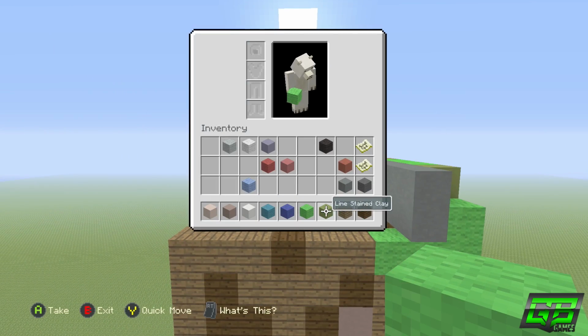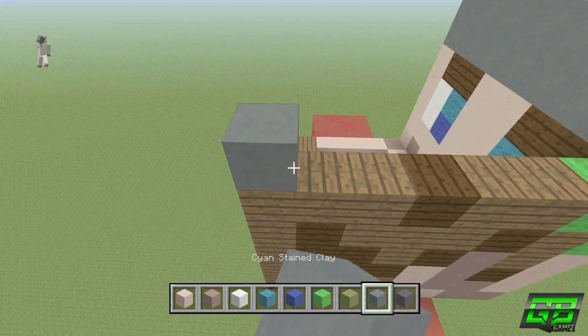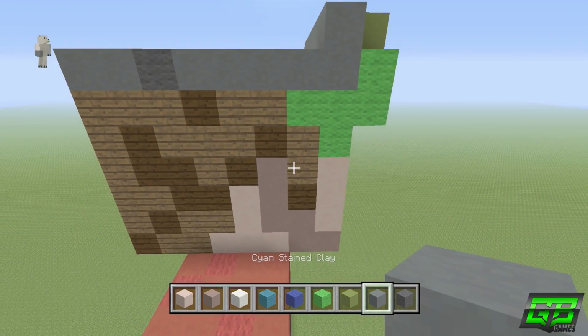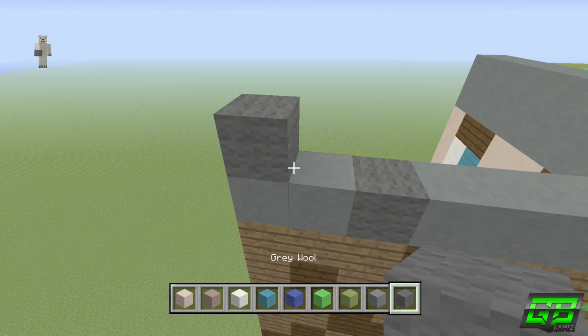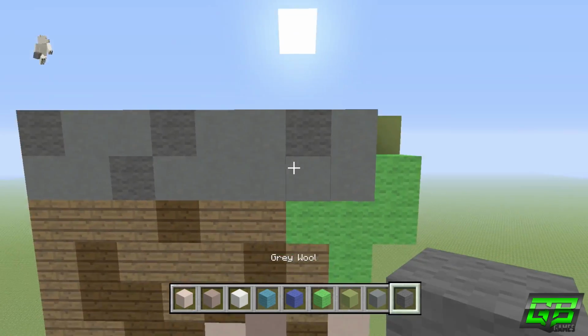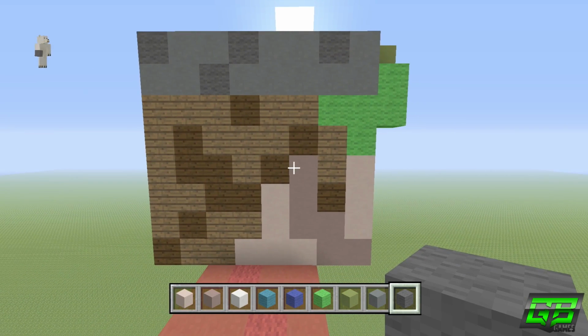And for the final 2 layers, you're going to need your cyan and your grey wool. So cyan stained clay and grey wool. The first layer is 2 cyan, 1 grey, 4 cyan. And the second layer is grey wool, 2 cyan, grey wool, 2 cyan, and 1 grey wool. And once you've done that, it looks something like this. Now that is the left side of the head complete.